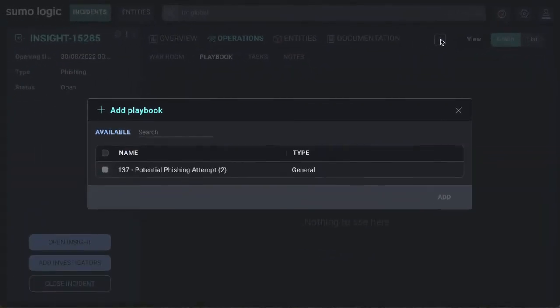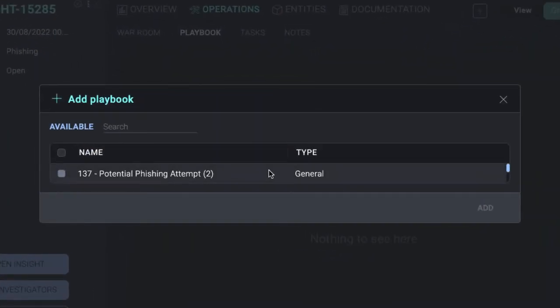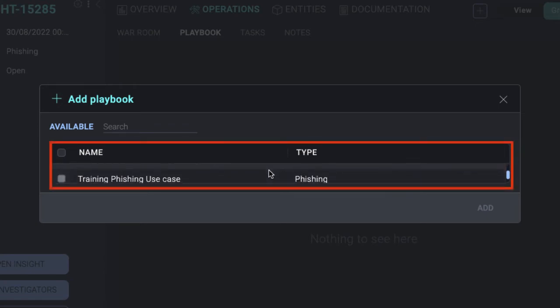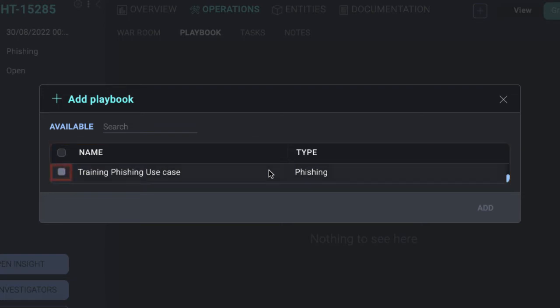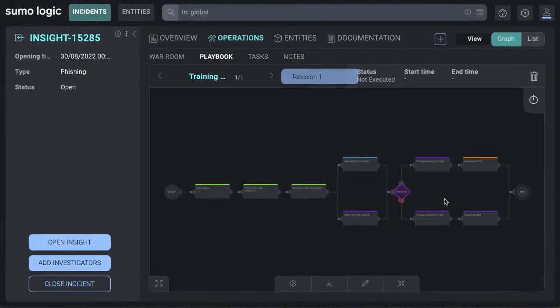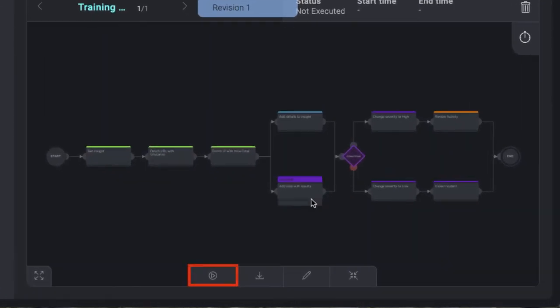Cloud SOAR's Automated Responder Knowledge, or ARC, system will recommend the best playbooks based on the information in the incident. Here, we see various phishing playbooks because the incident we're investigating involves a known phishing email threat. Select the playbook you want to use, then click Add. You can click the Play button to run the playbook.